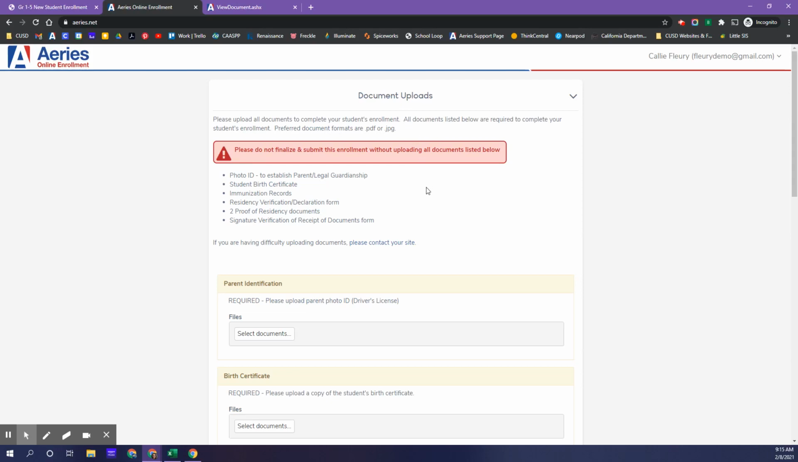Next is the document uploads. You are going to upload all of the documents listed here in these bullet points to complete your student's enrollment. You're going to do the photo ID to establish parent and legal guardianship, the student birth certificate, immunization records, residency verification / declaration form, 2 proof of residence documents, and signature verification of receipt of documents form. Now, keep in mind some of these you had received in the previous window.